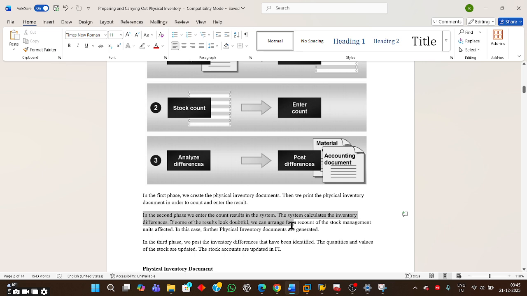If some of the stocks look doubtful, we can arrange for a recount of the stock management units affected. In this case, further physical inventory documents are generated. So recount is done only if the quantity of the material is very huge, and if we find huge differences between the system stock and the actual stock. So this is done in a rare case.